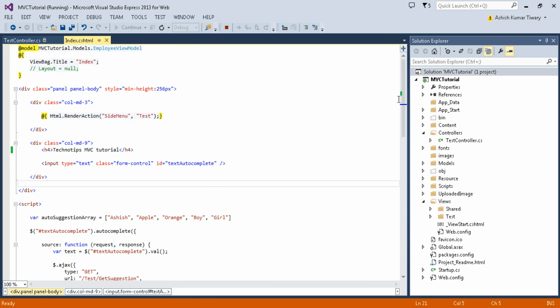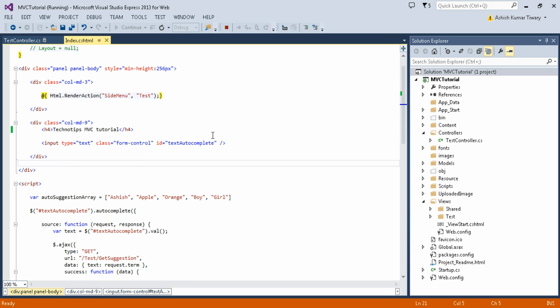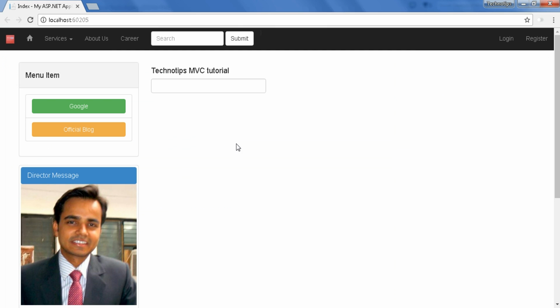So here in the previous tutorial I have created this example to implement autocomplete text box with data from server side. Let's have the view of it. When I type, let's say A, it will give me some suggestions and the data is coming from server. Let's fulfill today's objective.